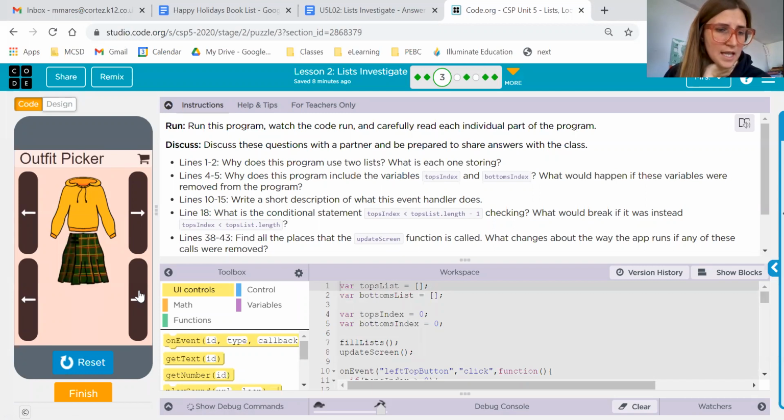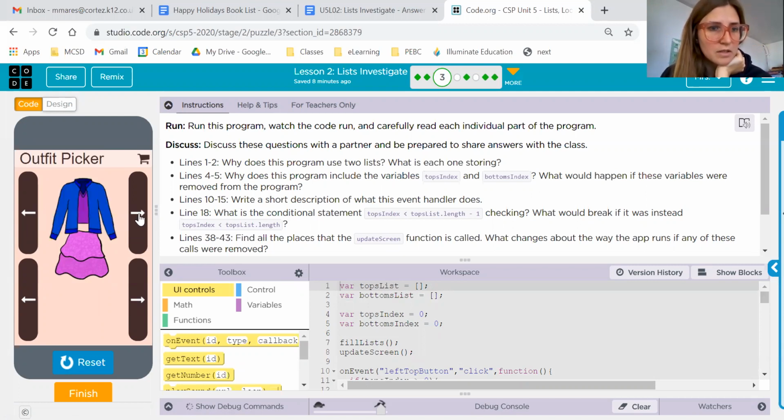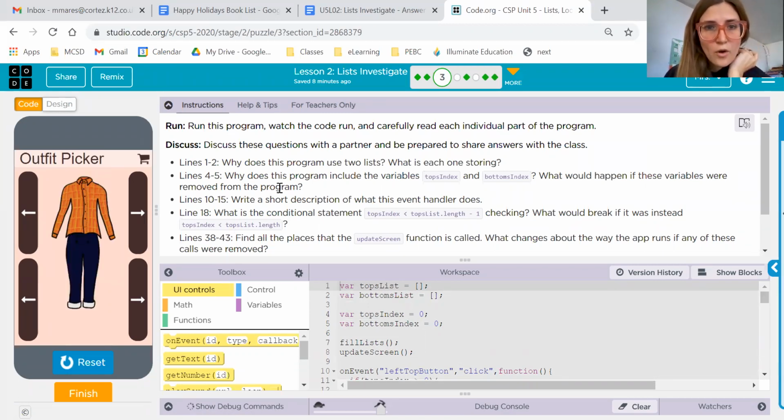So it looks like I get to scroll through different outfits. I can only go through the list. It doesn't do a roundabout scrolling, so I have to only go to the right. Let's try and find a shirt for this skirt. That looks good. Okay, pretty simple, pretty straightforward what it does. You can just find a different outfit.